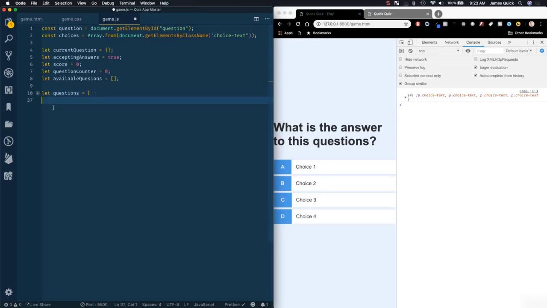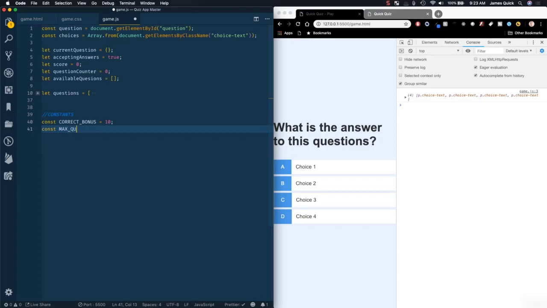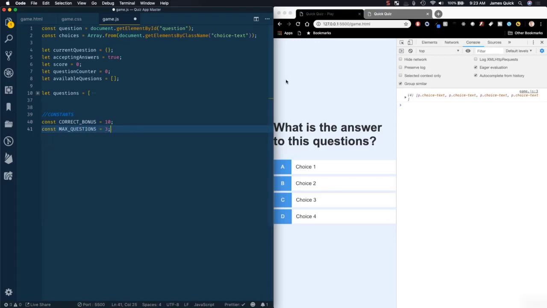And just a few more things we need to do. We need to create a couple of constants. These are going to be a few things necessary for the game itself. So one is the correct bonus. When you get an answer correct, how much is it worth? We're going to say 10. You could tweak this if you wanted. And then the second thing is max questions, and we're going to start off with 3. This is how many questions a user gets before they finish, basically.